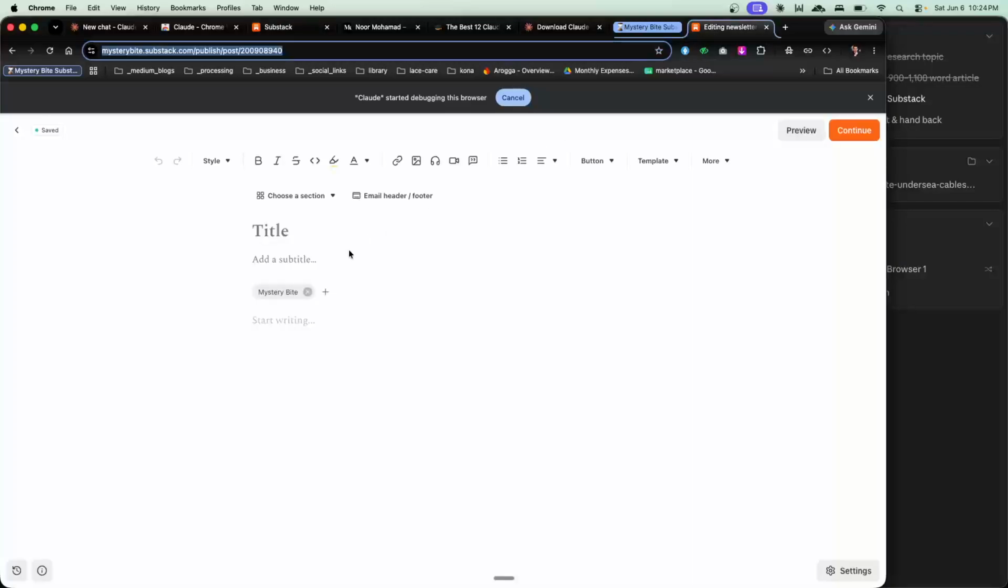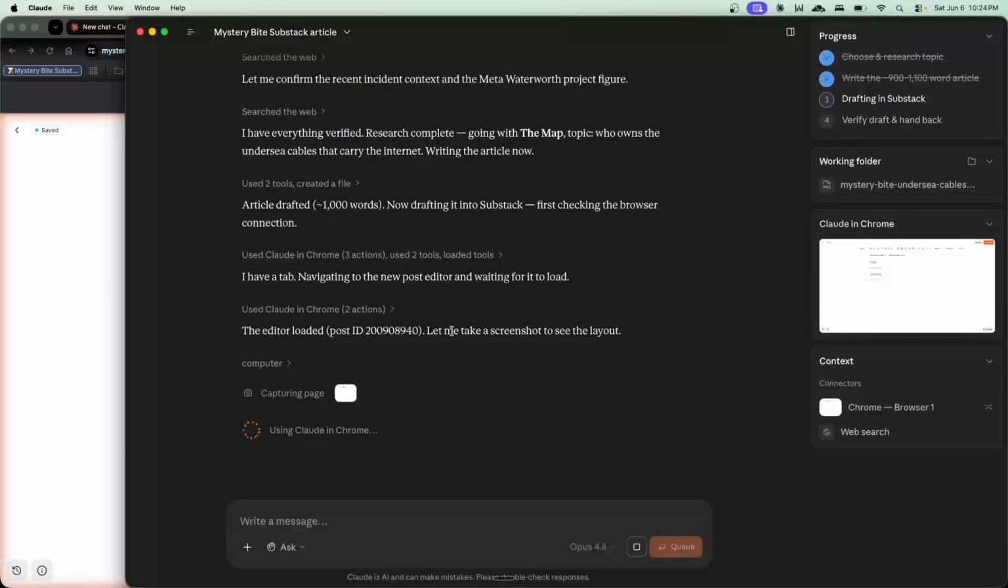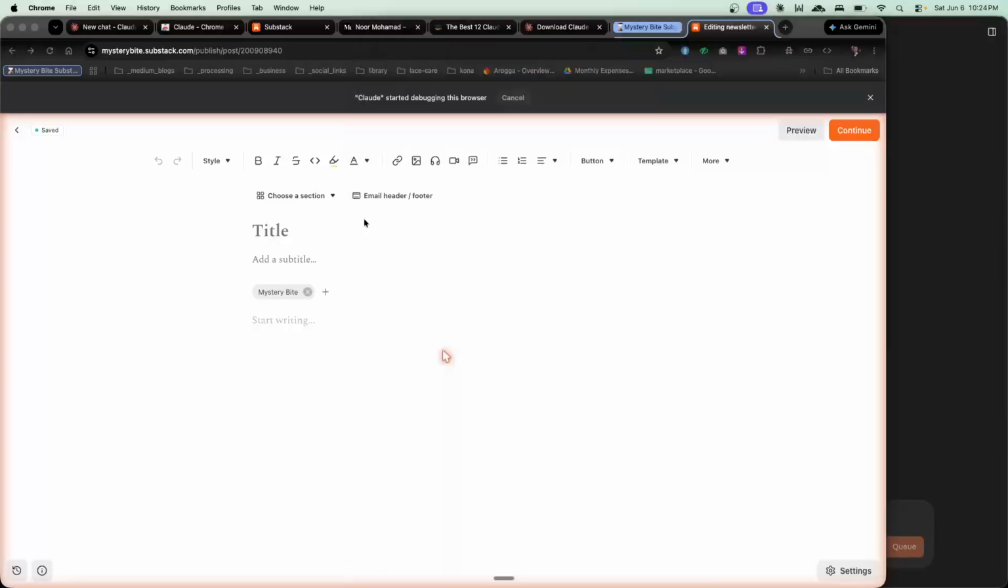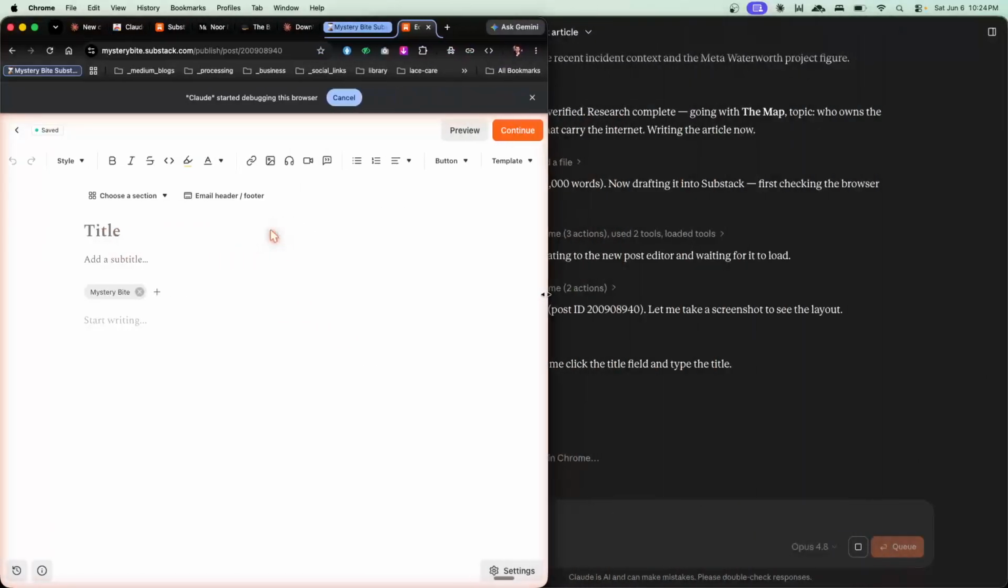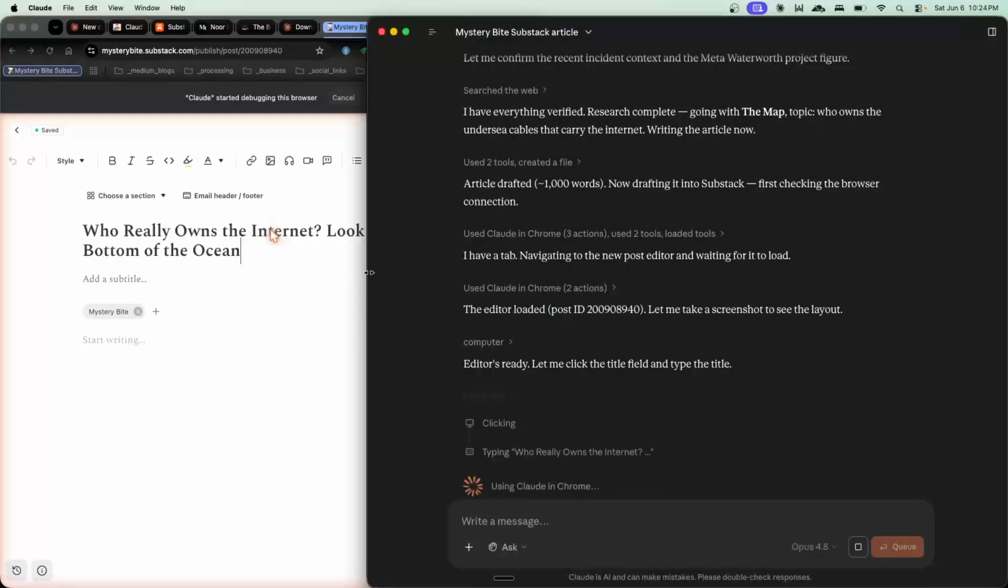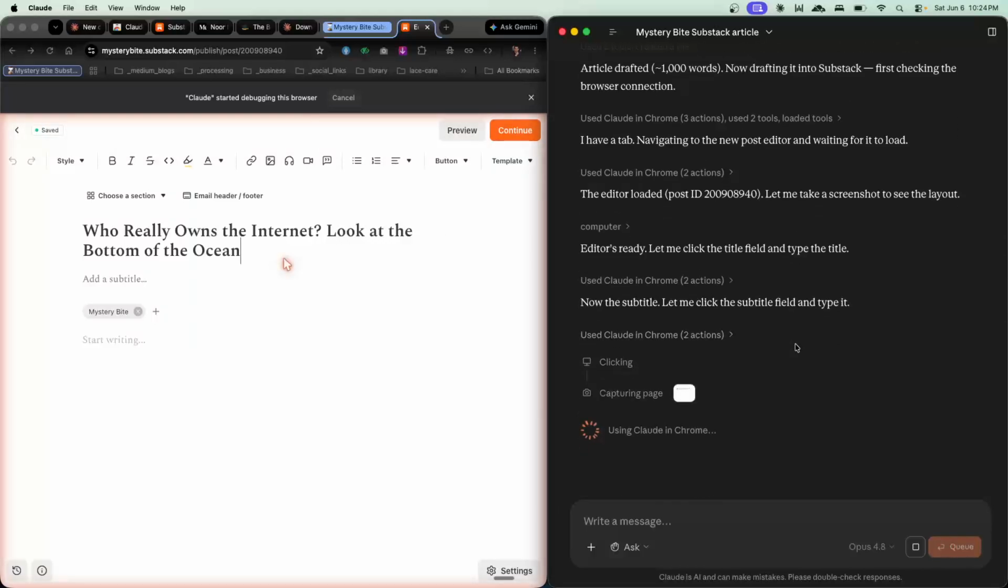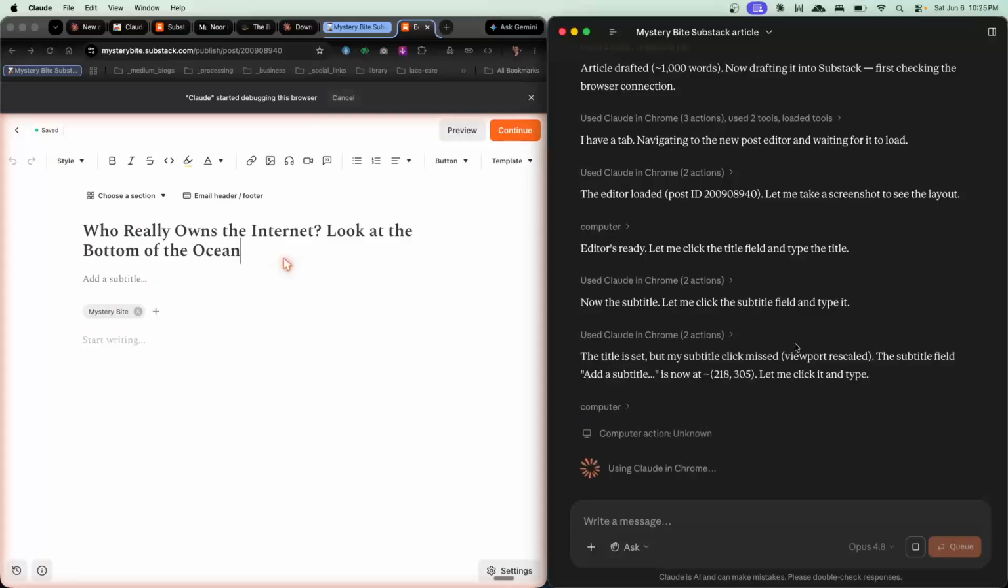So now it's editing over here. Let me go side by side here, and I'm going to make it a little bit smaller. Okay, so you can see it, because there is a valid setup for how you can write in Mystery Byte. Now it says, who really owns the internet, look at the bottom of the ocean. Now this is a single post, that's why it looks like, okay, you can copy and paste right here, it's very simple. No, it's not that simple.